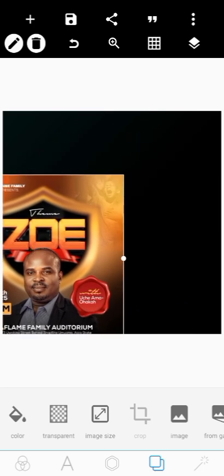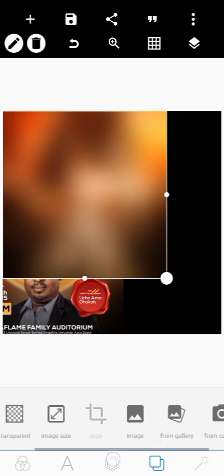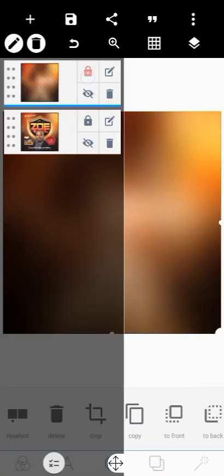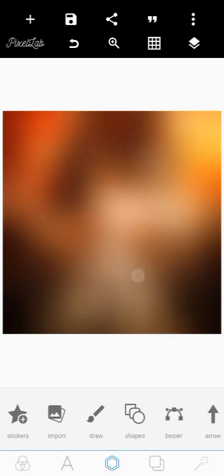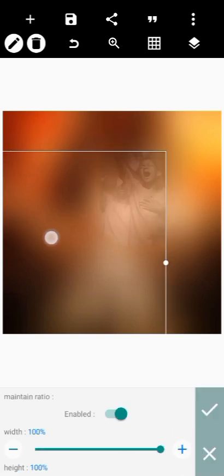So let's import the background I used. So this was the background I used for this design. So I got this background from Pinterest. So go ahead and lock it up. Then let's import the next icon I used. So I also got this from Pinterest. This is a picture of someone worshiping.